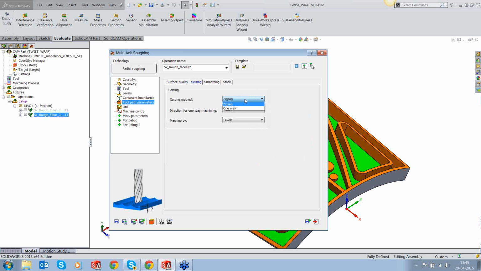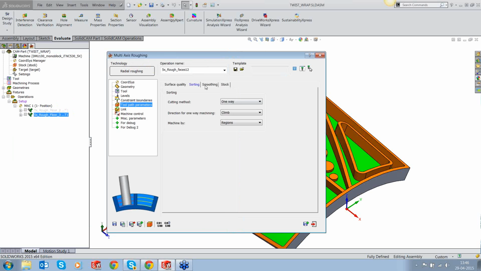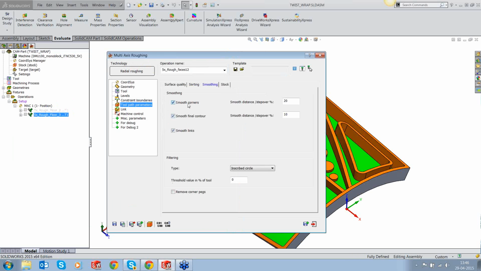Sorting, I would like to do one-way machining. The direction of machining is going to be climb, and we're going to sort by regions, which means it's going to finish one complete pocket and then only move to the next one. That's the concept of regions. Smoothing, yes, I would like it to smoothen the corners, smoothen the final contour, and smooth also the links.